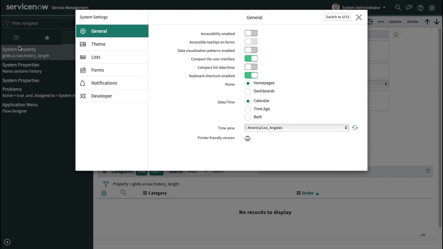Date time should be as a calendar time or time ago, or both. What exactly you want to show, you can do it, or you want to show both as well, you can do it. Time zone is as per the user preference. So it's just a user profile, that if you're sitting in US, you can select America or whatever time zone you have. Then it says printer friendly version. Okay, if I click here, I think I would be able to print it.